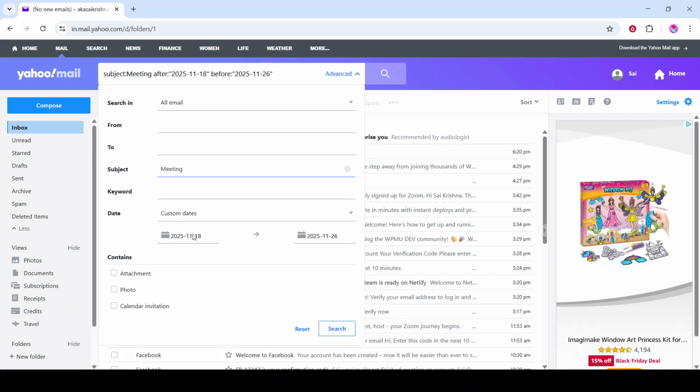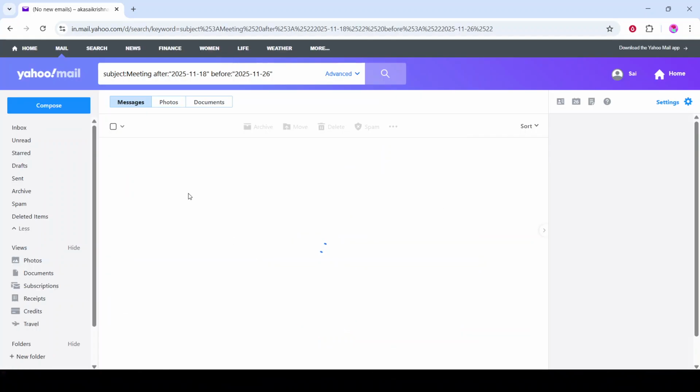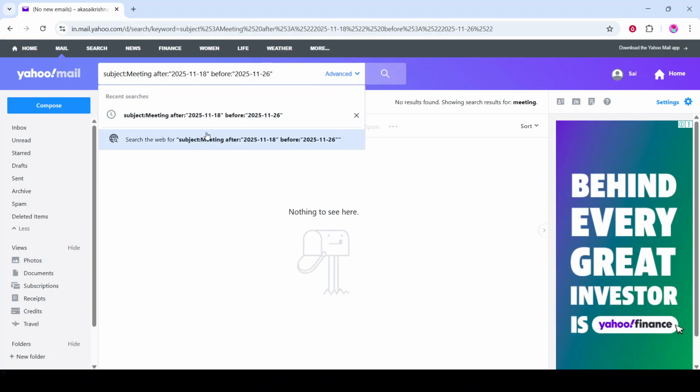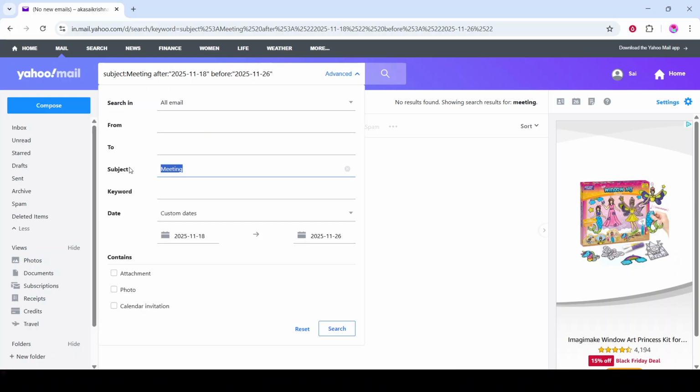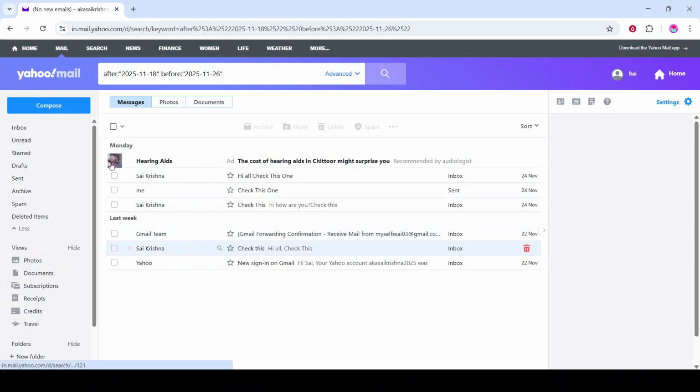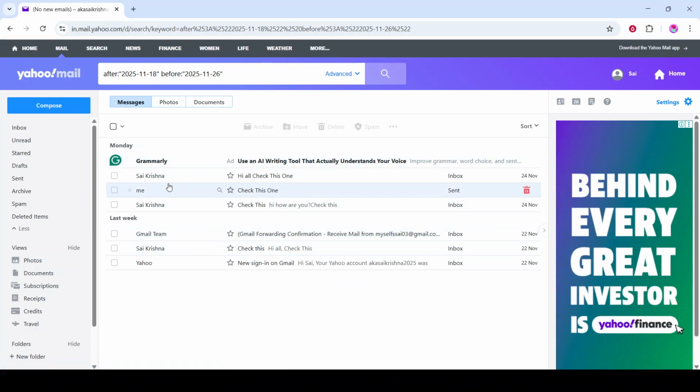When your filters look good, click the search button. Yahoo Mail will filter your inbox and display only the emails that match your date criteria and any keywords you added. If the results are too broad, adjust the range or refine your keywords and search again.